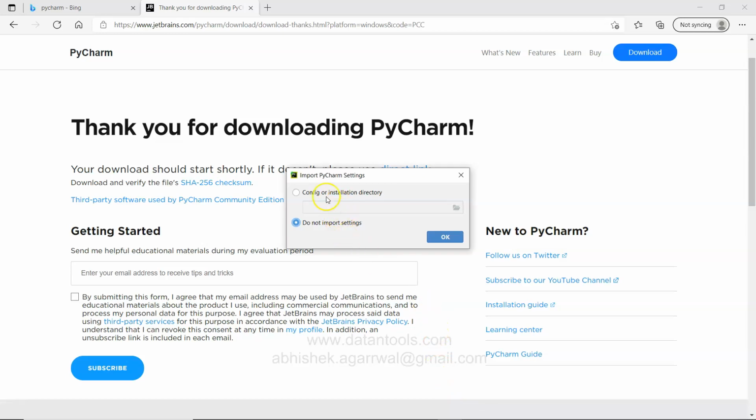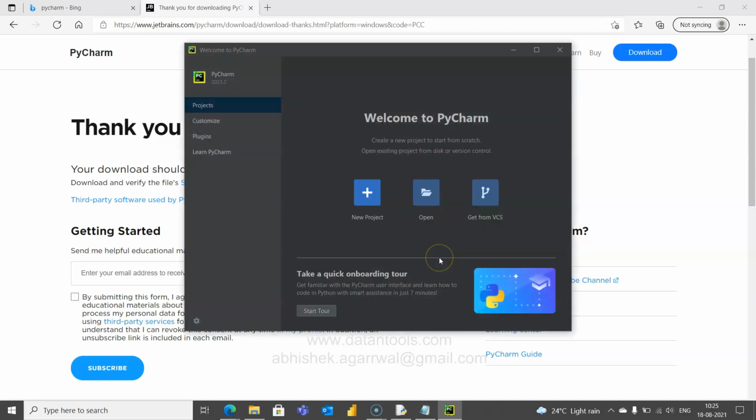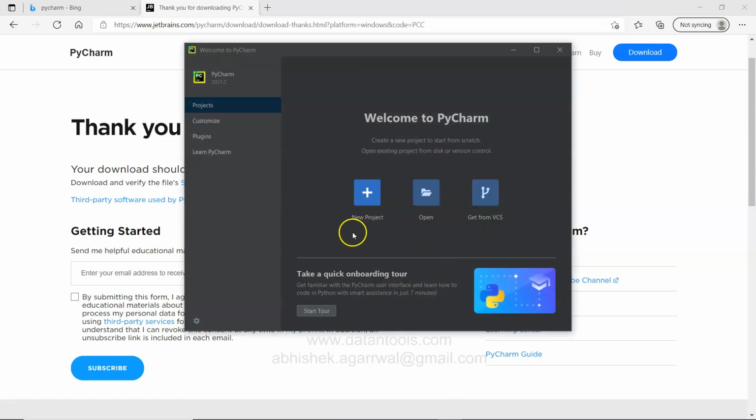What it is asking is to import a config or installation directory, or do not import settings, because I had previously installed it on my system, that's why it is asking. So for now, I am not going to import the same settings, and I'll click OK. And now PyCharm is getting opened, as you can see the splash screen over here. What you have on this first screen are a couple of options to create a new project, open an existing project and get it from VCS.